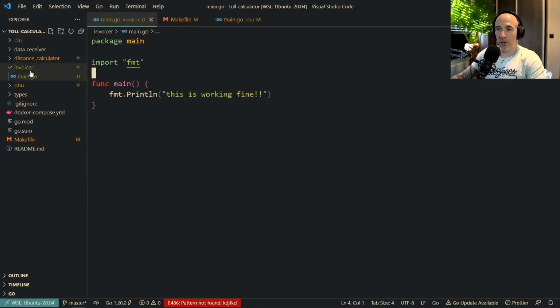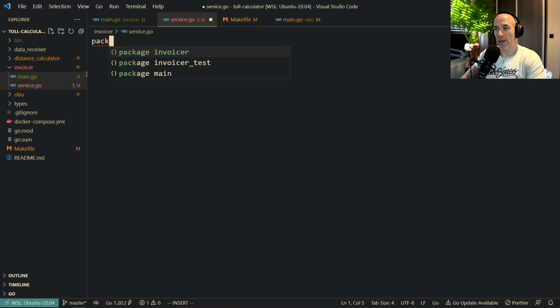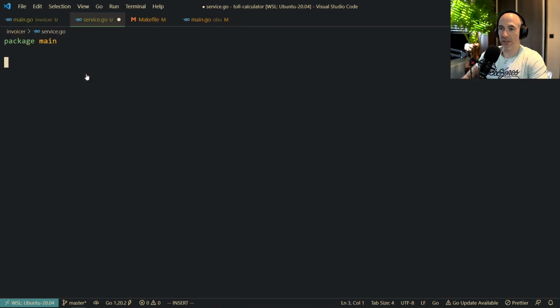So what we're going to do, we're going to make this invoicer clean. We're going to say service.go, package main, right? Let's kill this, and we're going to say type. We could actually call this invoicer. Why not? It's a beautiful interface name. Actually, to be honest, how are we going to name our interface? I didn't think about that. Like I said, I'm building this off the top of my head.